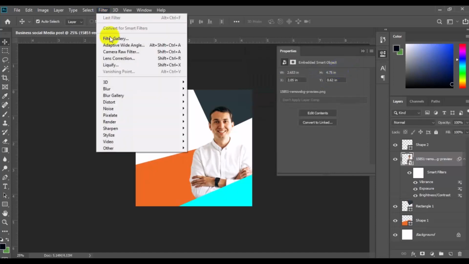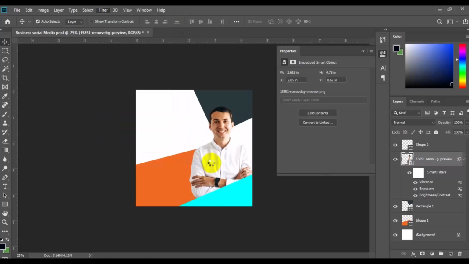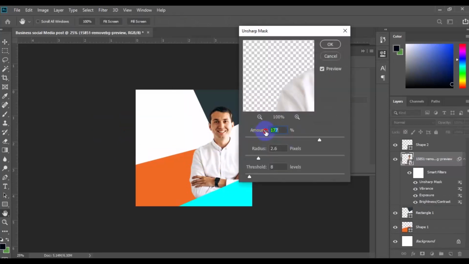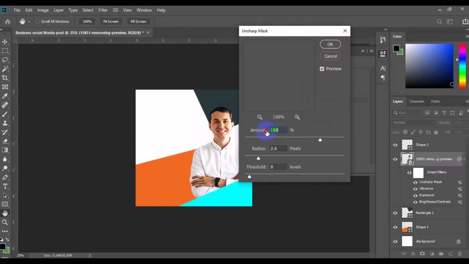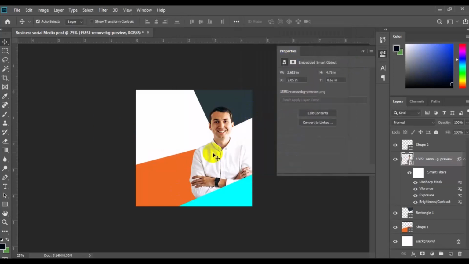Then I'll go to filter, and I will go to sharpen, unsharp mask. So I can make it more sharpened to be 180 degree, and I'll click on OK. So the next thing I'm going to do right now is to add text to this our business social media post design.